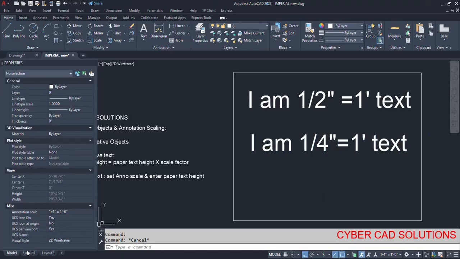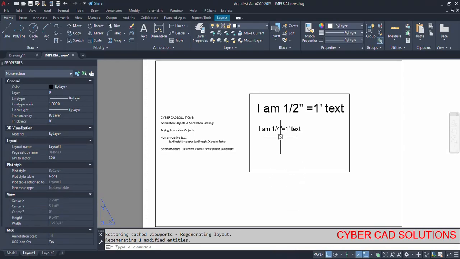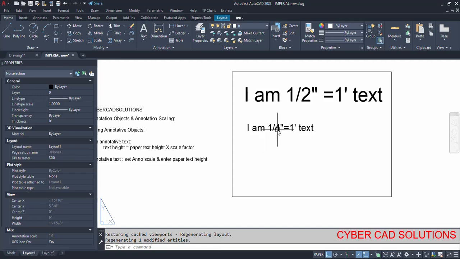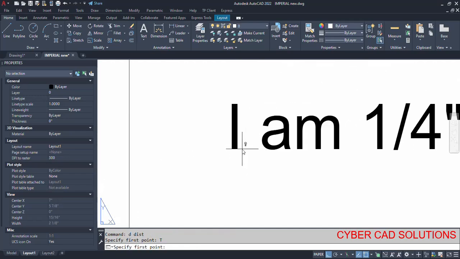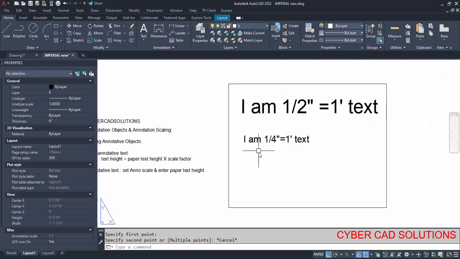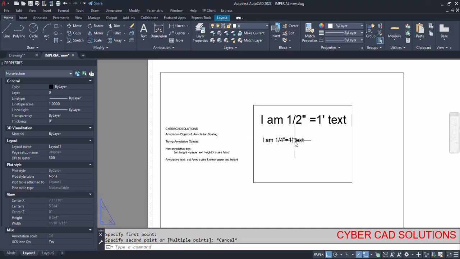Let us go to layout 1 and see, yes, the second text is being displayed over here, and let us try to check its height. The approximate height from here to here is 1/4 inch. So like that we can create annotative texts in imperial units. Let us try the same in metric units.